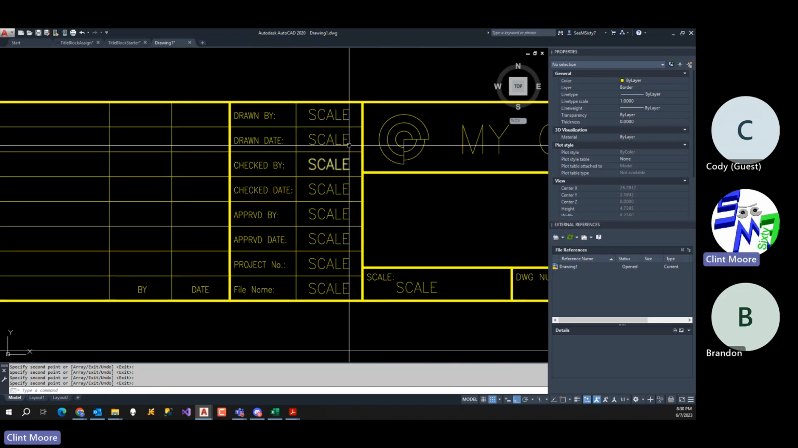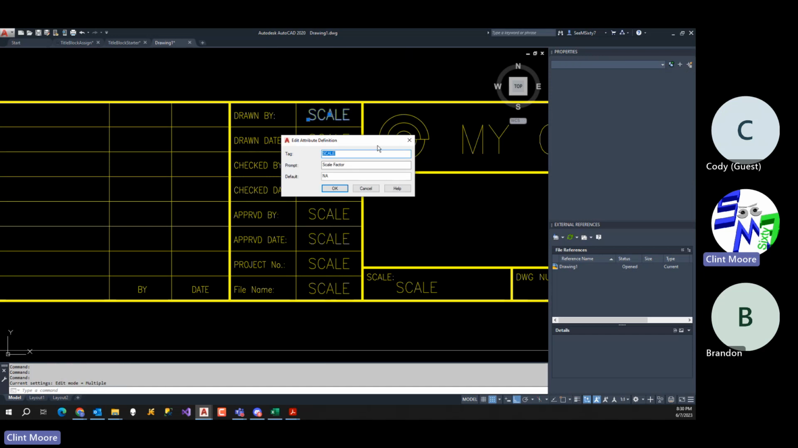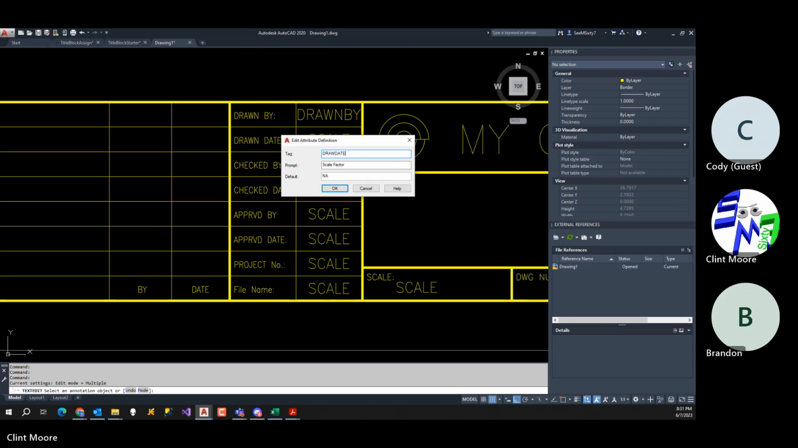All right. So now I just need to go in here and edit these. All right. So I'm going to double click on this. I'm going to say drawn by. Again, no spaces. All right. I'm going to put dash dash. What the dash dash gives you is it makes it to where when nobody inputs anything, at least you can double click on it and get to it. All right. This is drawn date. All right. Again, I'm going with unique names so I can identify what they are. So the tag is relevant. And we'll get into why that's relevant later.